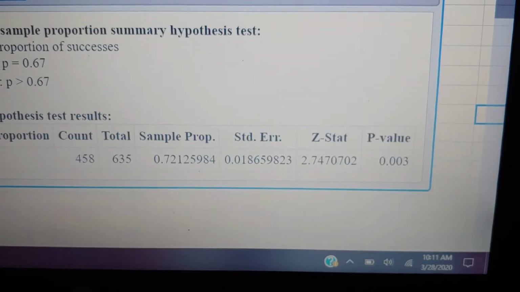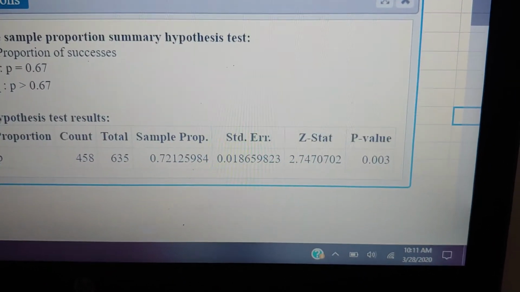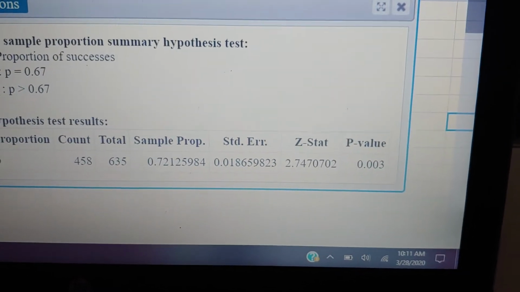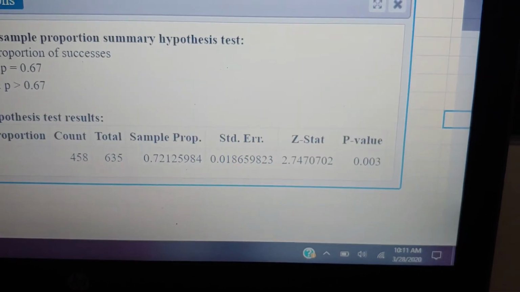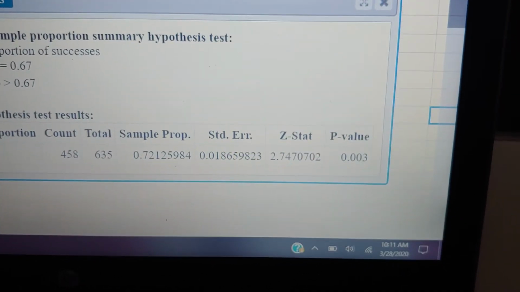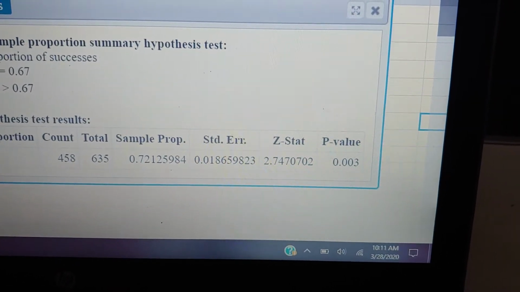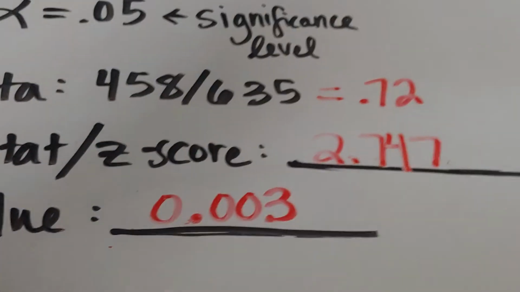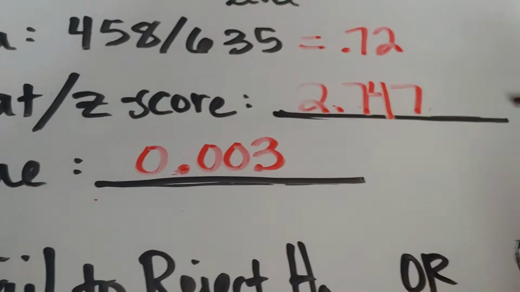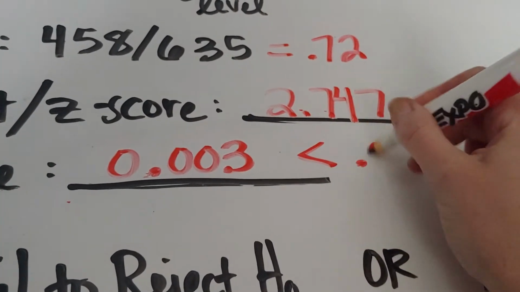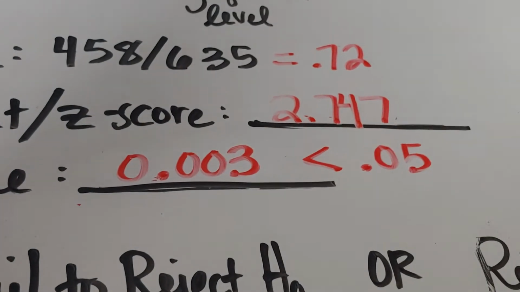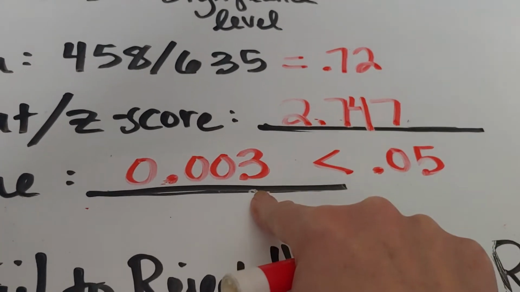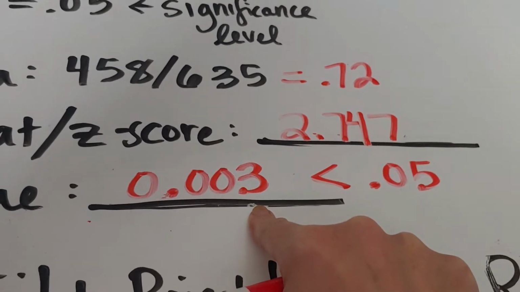And what you'll notice is that my z-stat ended up being exactly the same, still 2.747, but my p-value changed. It's 0.003. Okay. However, notice that 0.003 is still less than 0.05. So it's still way in the tail. Okay. Why did it change?